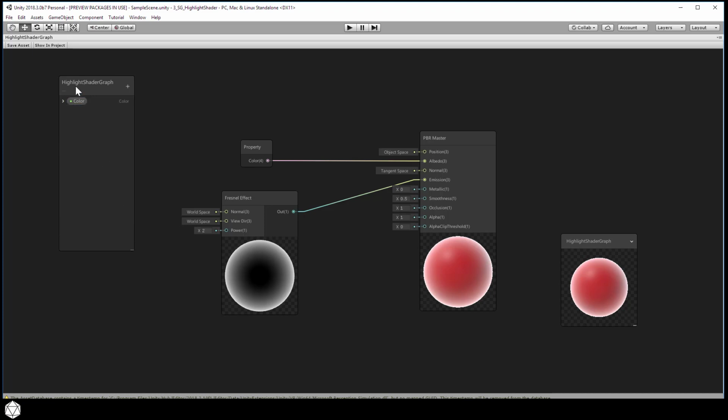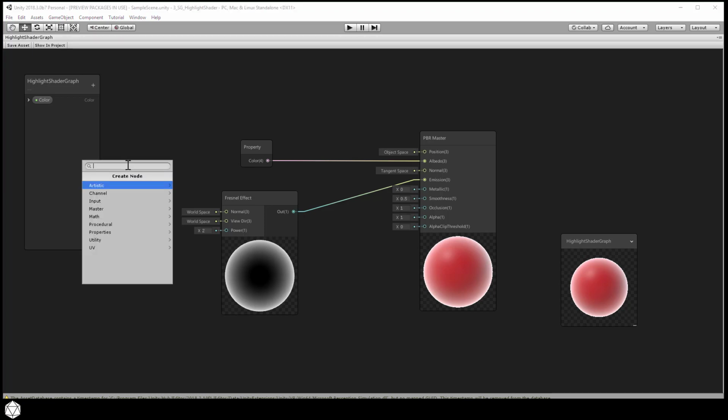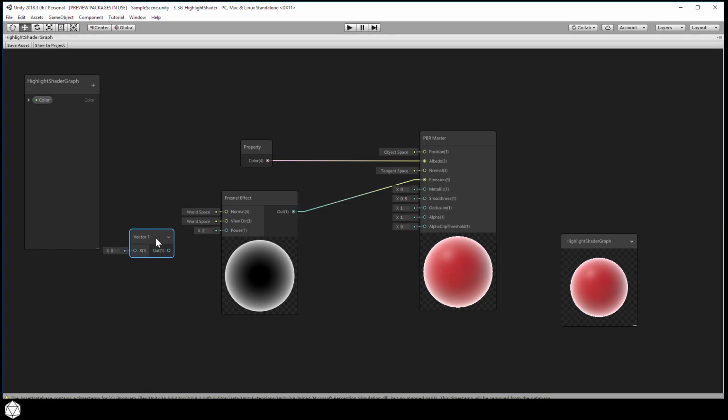So let's allow the user to control the power setting of the Fresnel effect. Now, just as we did with the color, we need a separate node to expose that in the Blackboard. So let's create a new node, bring up the Create Node menu, and we want an input node, so go to Input, Basic, Vector 1. This creates a node that lets you input a single floating point value.